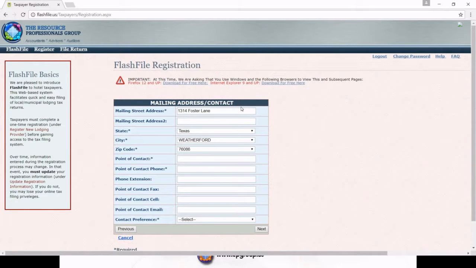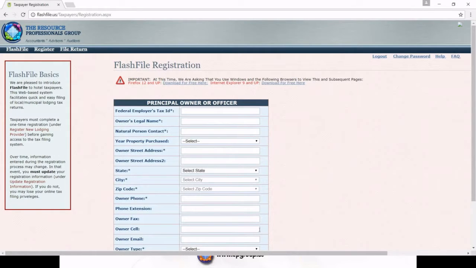Mailing address contact. Here's where you can see that the mailing address has been entered for me because I checked the box stating that it was the same as the physical address. Now I just need to fill in the remainder of the section. So I'm going to fill in the pieces of required information and go to the next section.